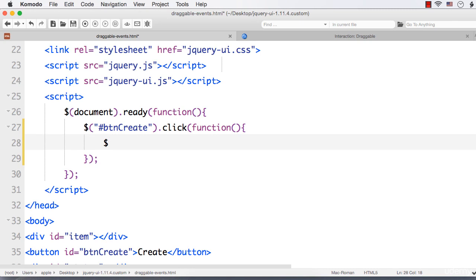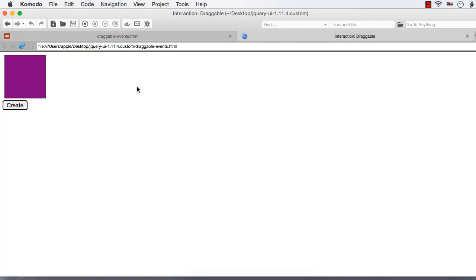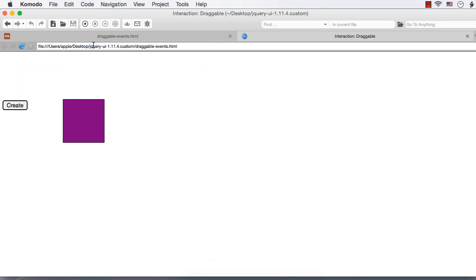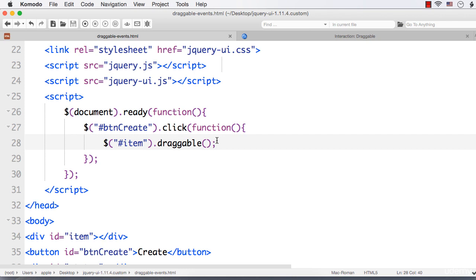I need to specify $item.draggable. So this item will become draggable when we click the button. Let's see that. Refresh. Now this is not draggable. Let me click the button create. See, this becomes draggable. Now what I want is to manage different events, and as I have already mentioned, the different events that get triggered at different stages of a draggable element are create, start, drag and stop.